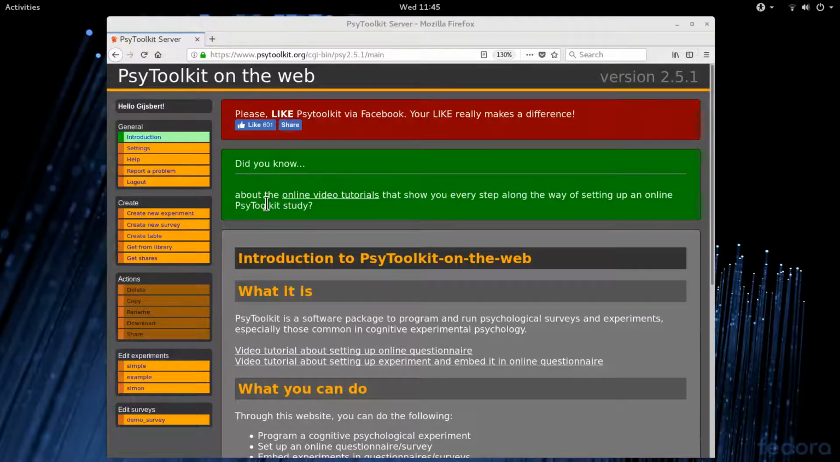So this is the system that you see once you have logged into your own account. Note that what we see here is as follows. You see your own name so that you know you've logged in. It says here PsyToolkit on the web. It says what the current version is. Versions change every 2 to 3 months. The software is always upgraded to a better version.